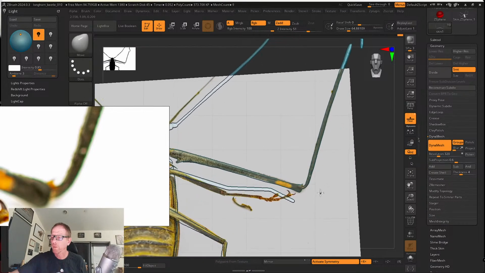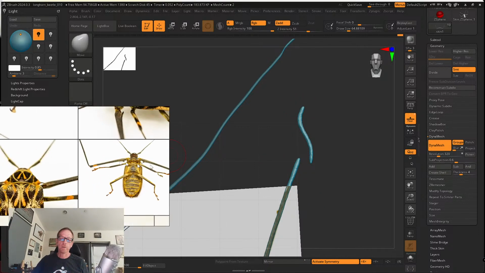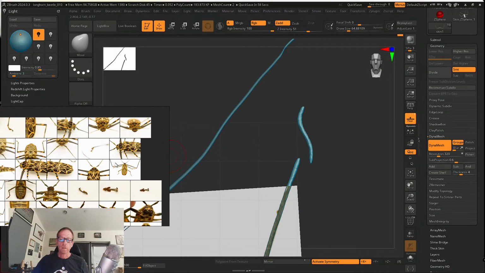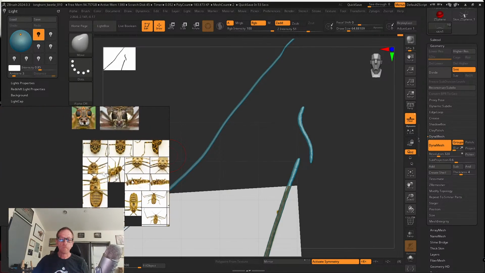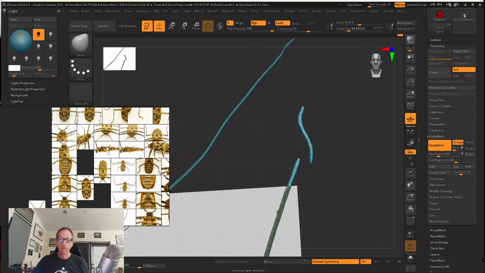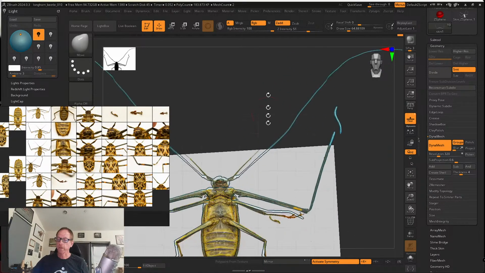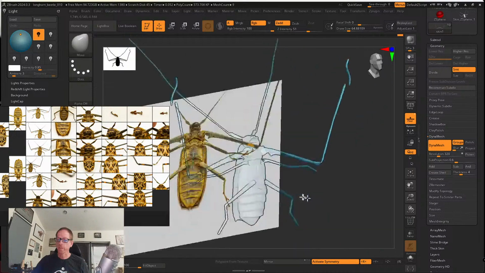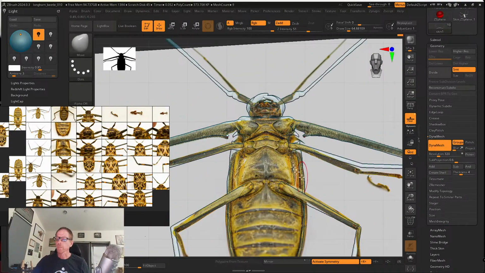Okay, that's starting to look pretty good. Now, I don't know how much good reference I have for that foot up there. So, what I'm going to do is take a break from this leg and maybe move on to something else, like these guys down here. Let's save next.